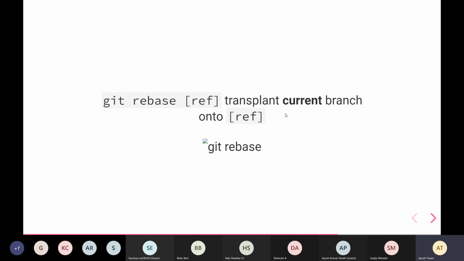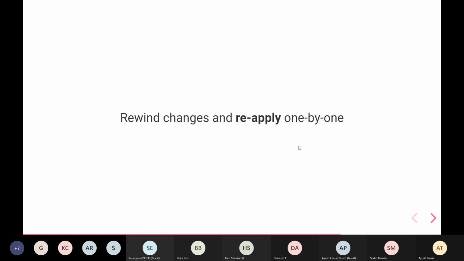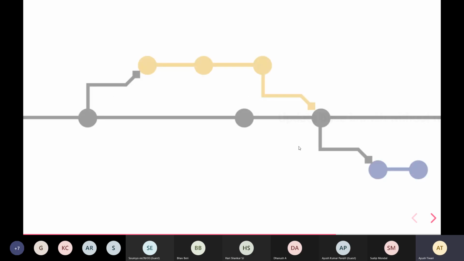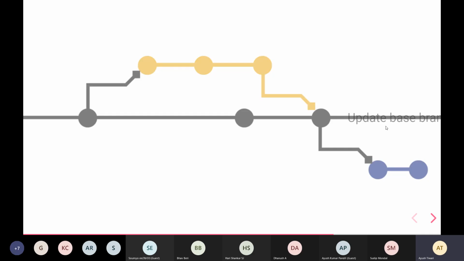So let's see how you do it. Okay, the image is missing somewhere. Basically this transplants the current branch onto the ref commit that you have given. It rewinds the changes and reapplies the changes one by one. So it will take it from here, go to this commit, make this commit, and then make this commit, and so on.